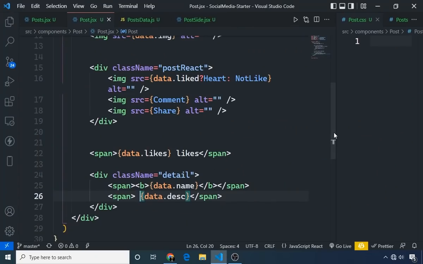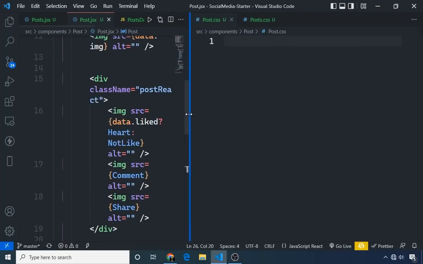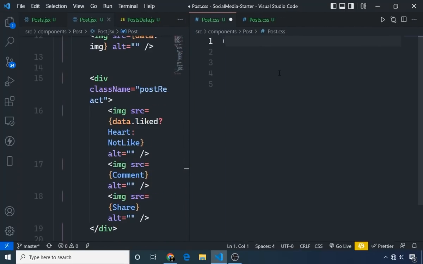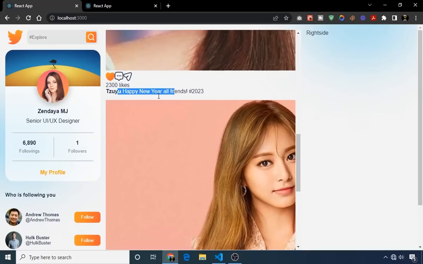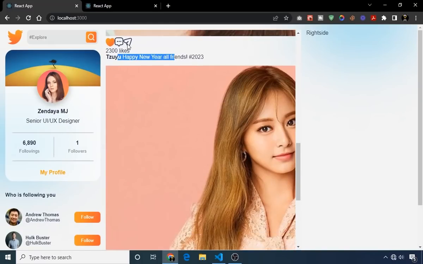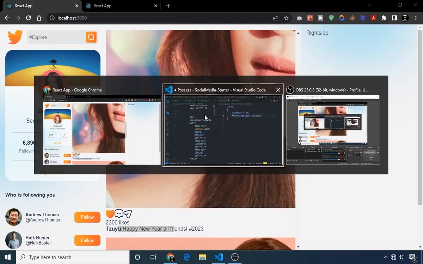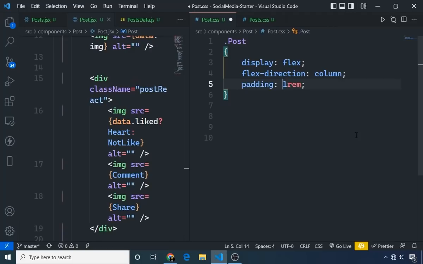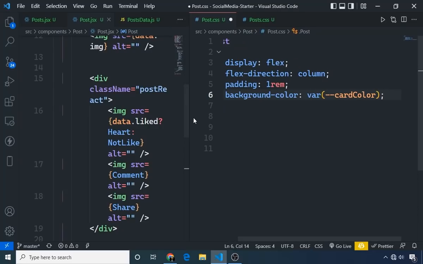It's time to apply styling for our post. I will go to the post.css. Here, first of all, I will target the most parent div, post, and inside the post I am making it display flex with the flex direction of column, because we want all these things, the image, the reactions, and the detail, in the column direction. The padding between the post and its corners is about 1 rem, and the background color is of course our card color that we are giving to each card.